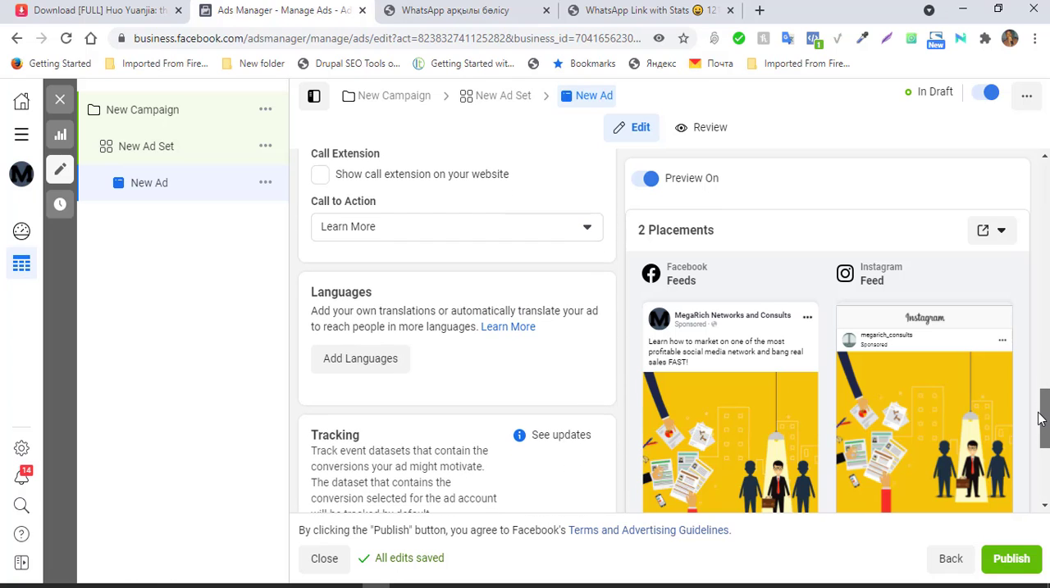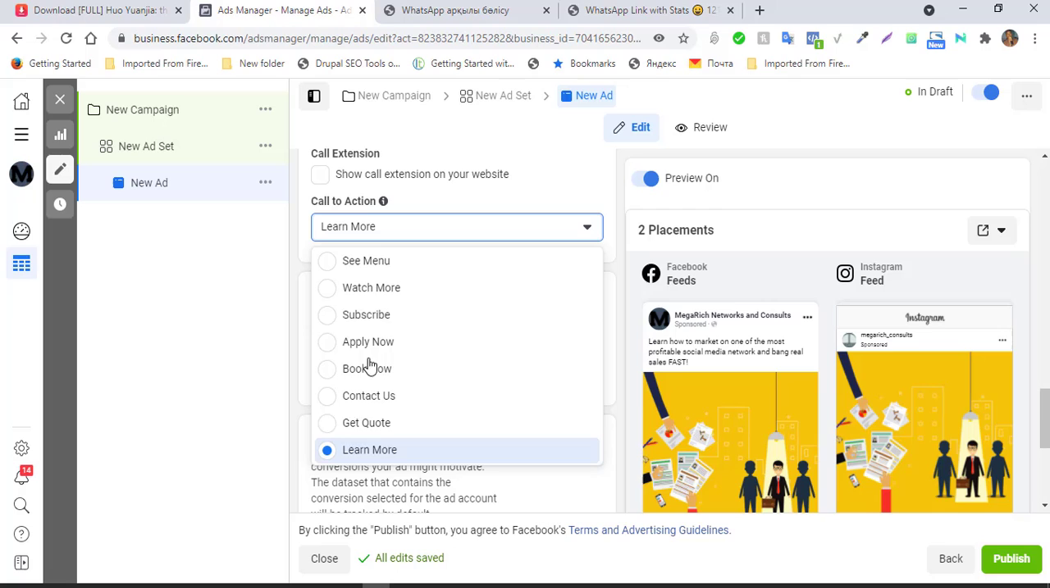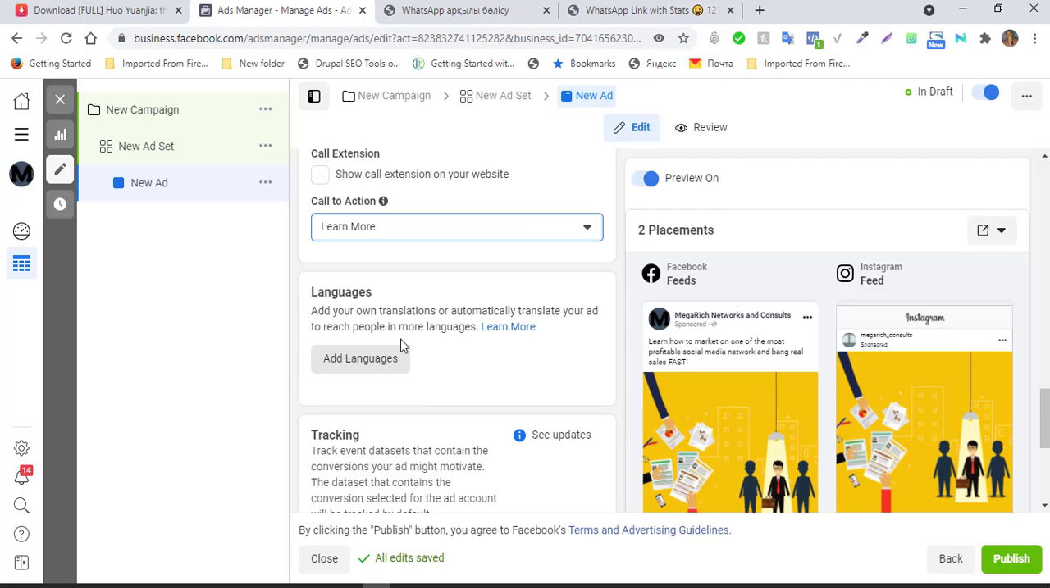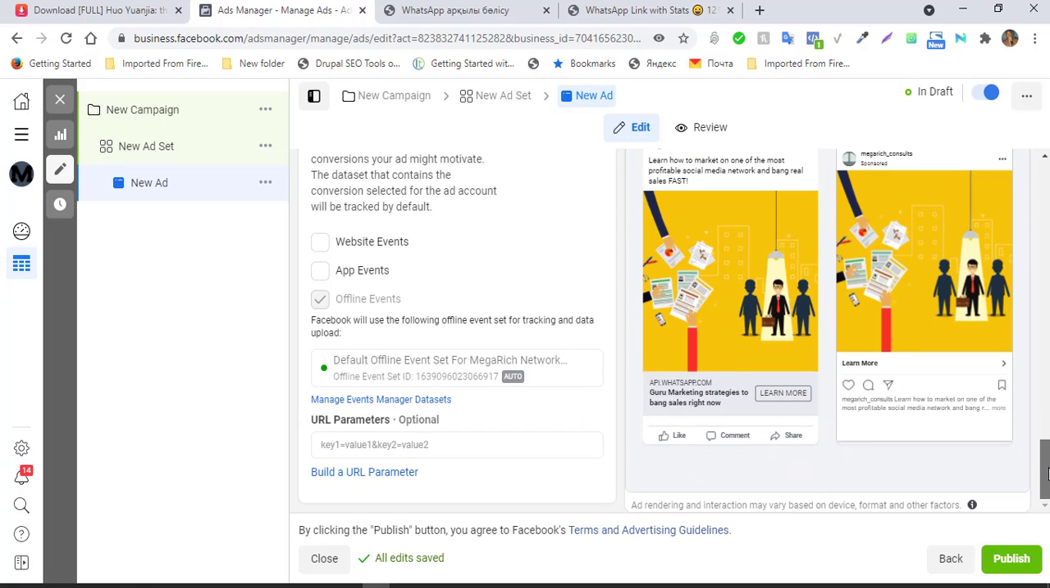Display link is optional. Then for the call to action, I would suggest leaving it at learn more, though there are other options, but learn more tells the story better. Then you can add languages, but you don't want to do that. And then good. The moment you are done and everything is all goody goody, you click publish. So this is how you run your WhatsApp ads using the two methods. The first, the WhatsApp messaging objective, and the second, using the WhatsApp customized link.